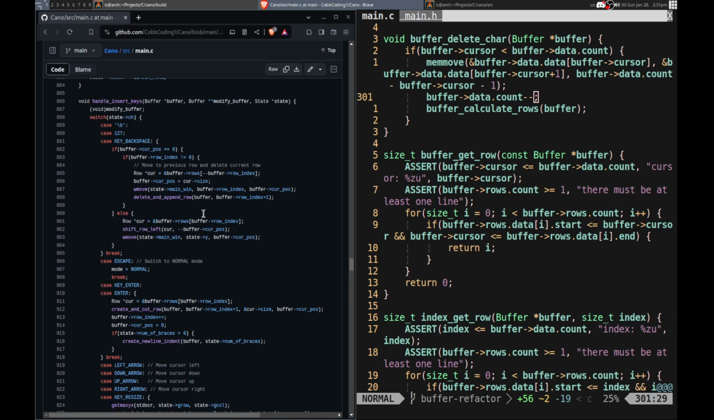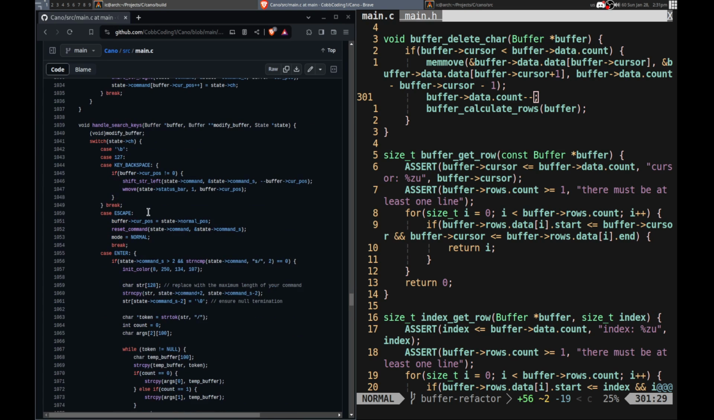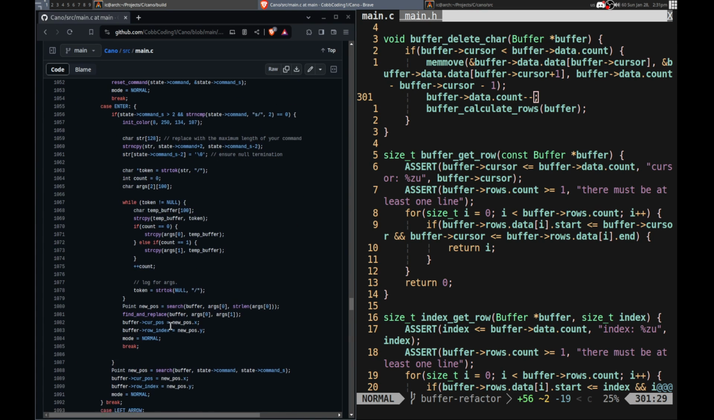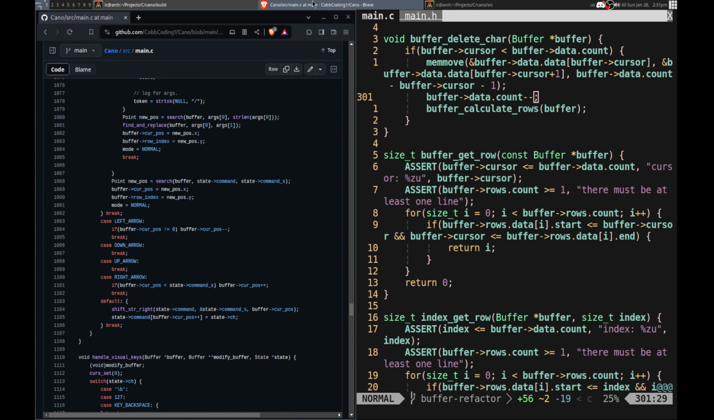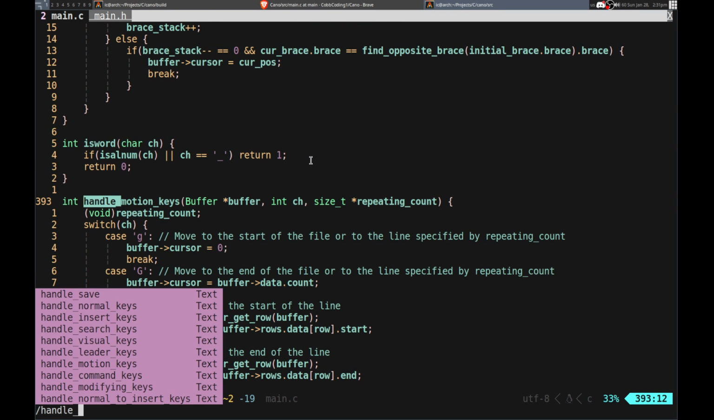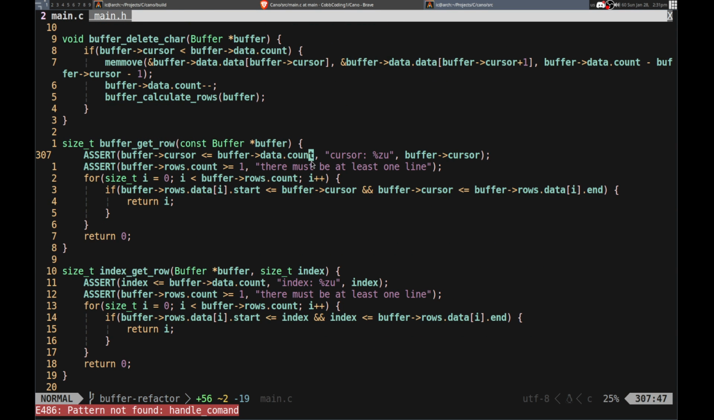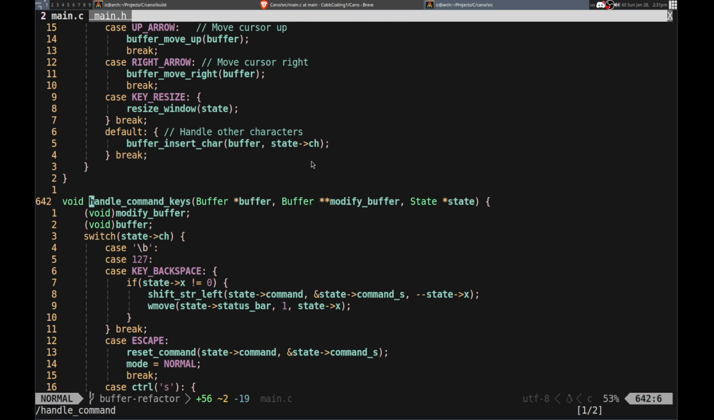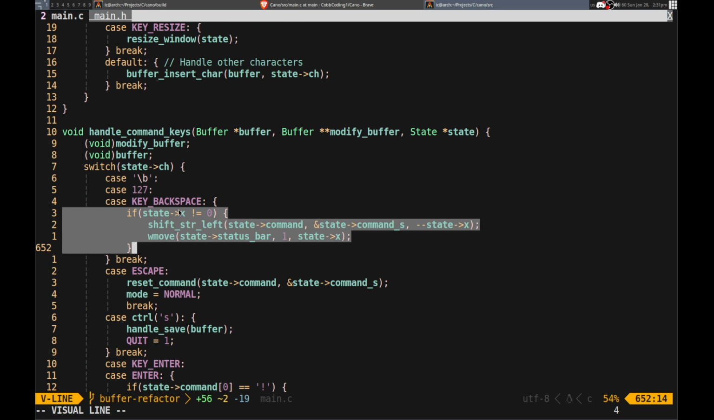So let's see, where is handle search keys, yeah. So the insertion stuff is the same as the command keys. Command keys, there we go. It's like this, it's going to be the same.